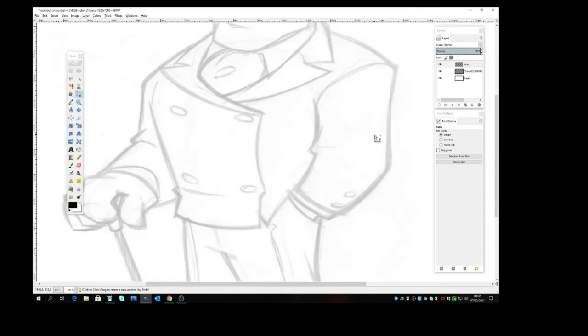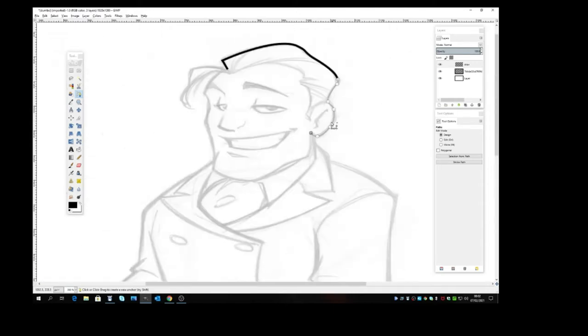You can go around the whole image and then come back in to adjust certain lines if you want. Or you can do what I'm doing and do a little bit at a time. That way, if you make any errors, it's easier to fix while you're on the go, sort of thing.